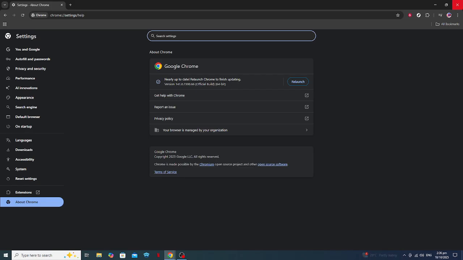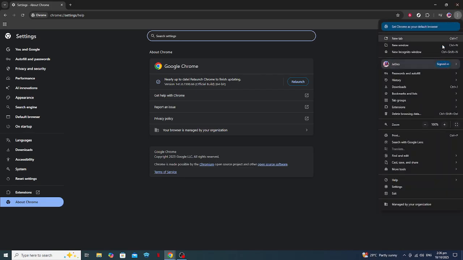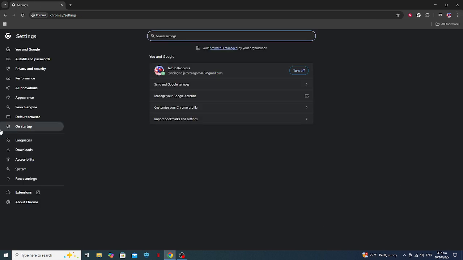Once your browser is ready, navigate to the top right corner again and click on those three vertical dots, often referred to as the More icon. From the drop-down menu, select Settings. This will open up the Settings tab where you can customize various functionalities of your Chrome browser.